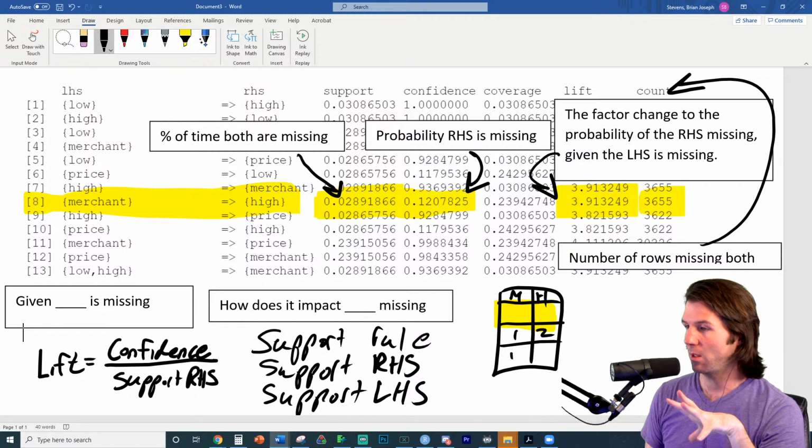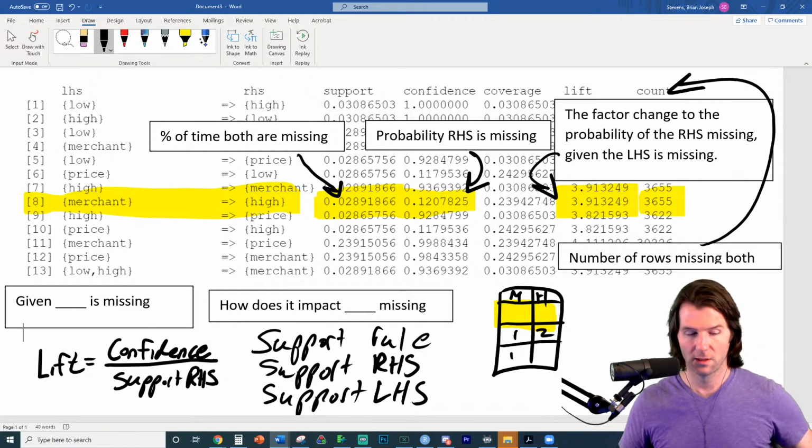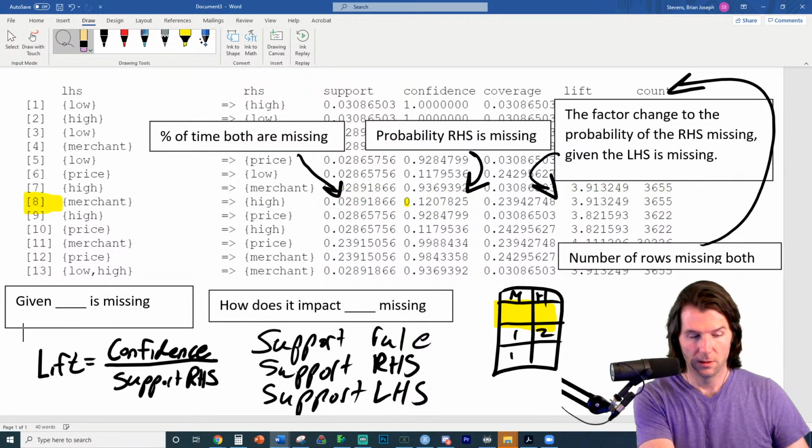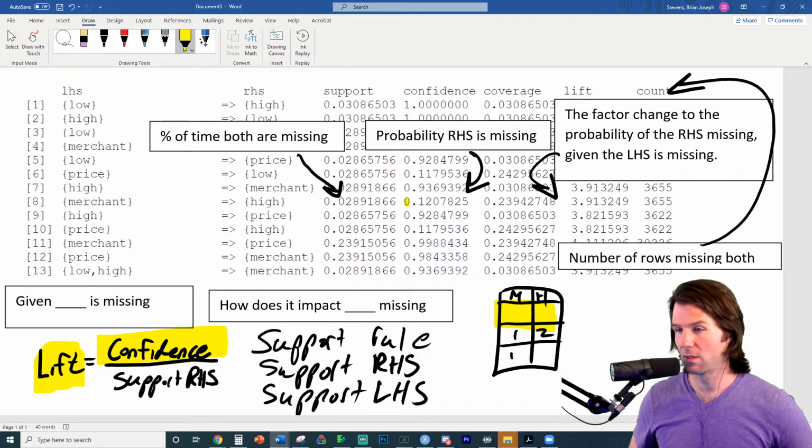Can anyone tell me the support for the right-hand side? Because here's a hint. Check this out. Do you currently have both this and this?